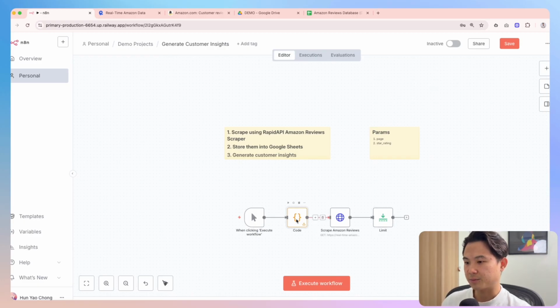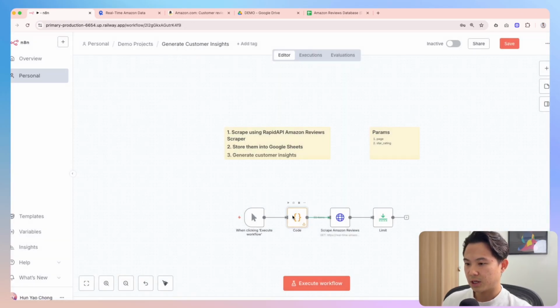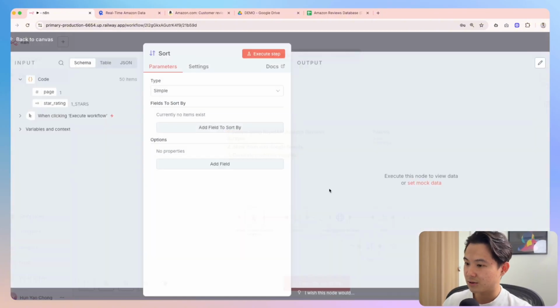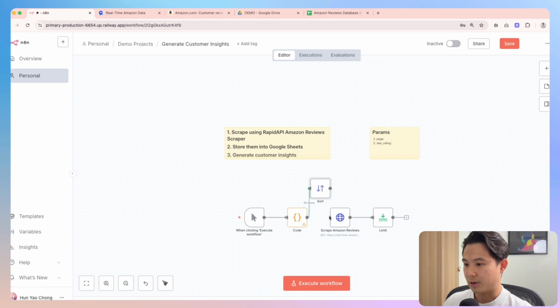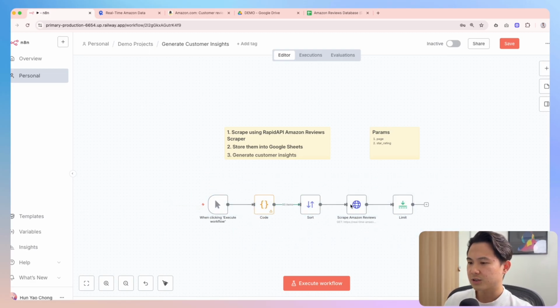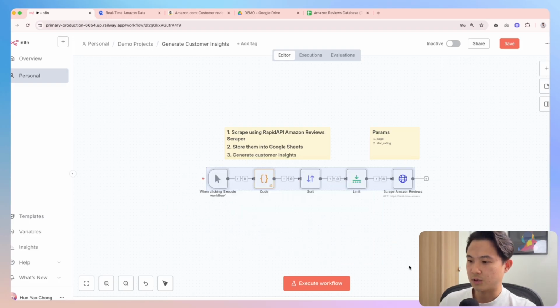I think what I'm expecting is that it will essentially go through page 1 to page 5 of 1 stars. But let me make this more interesting. Let me randomize this so that we don't just get 1 star, but maybe a variation of ratings. Okay, so let's just run this and see. Wait, where is this here? Code, randomize first and then limit to 5, and then we scrape. Okay.